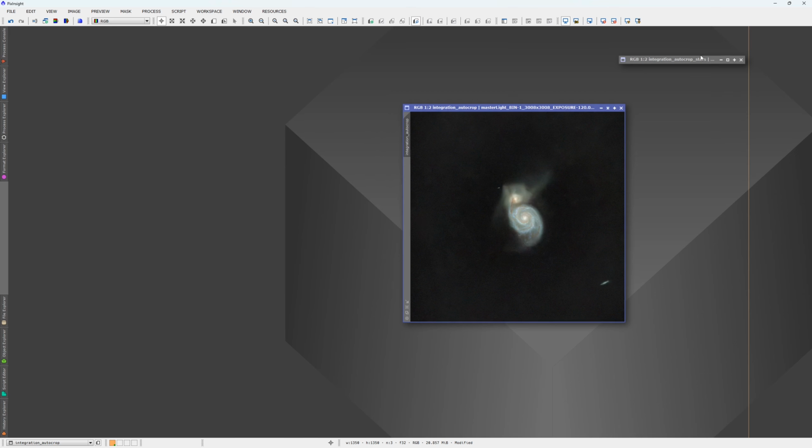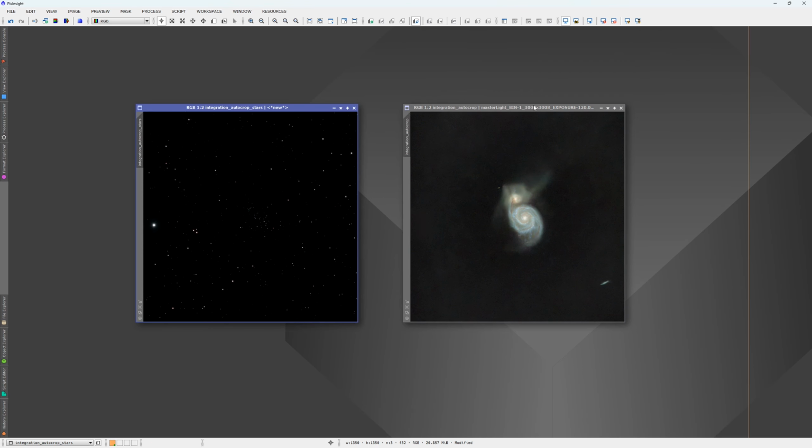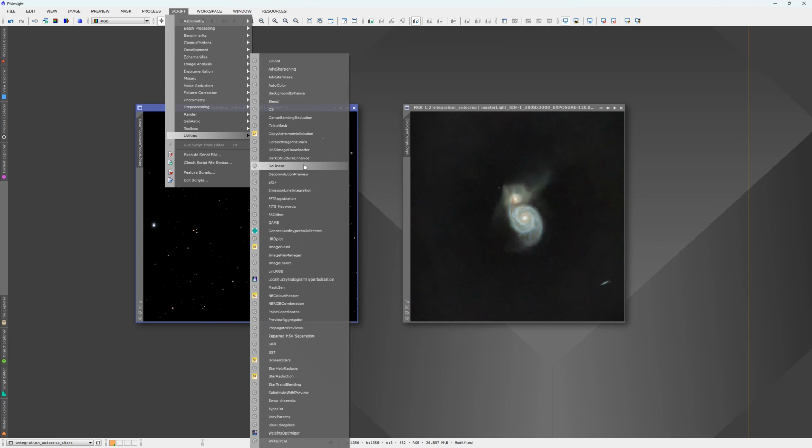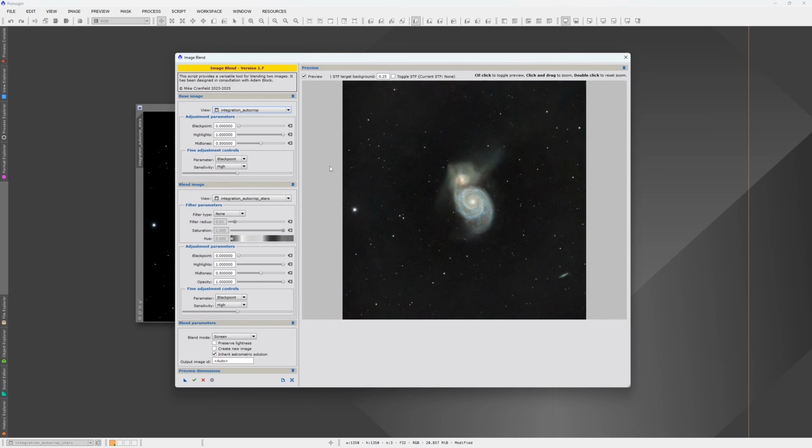So continuing with a very simple workflow, we've now got our stars on the left hand side and our galaxy only on the right hand side, and we're going to bring those together. Now we're going to Script, Utilities, and then ImageBlend, and basically it does what it says on the tin. It brings 2 images back together and blends them together.